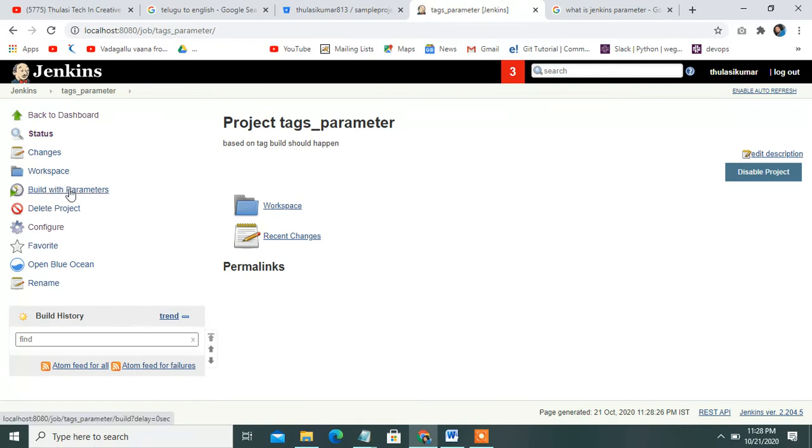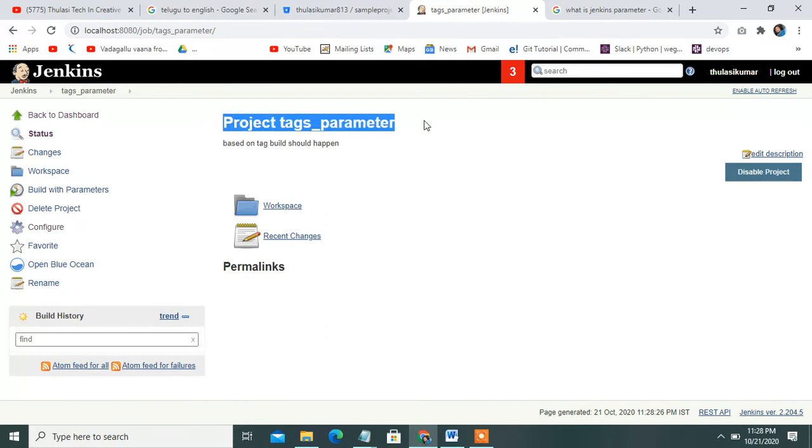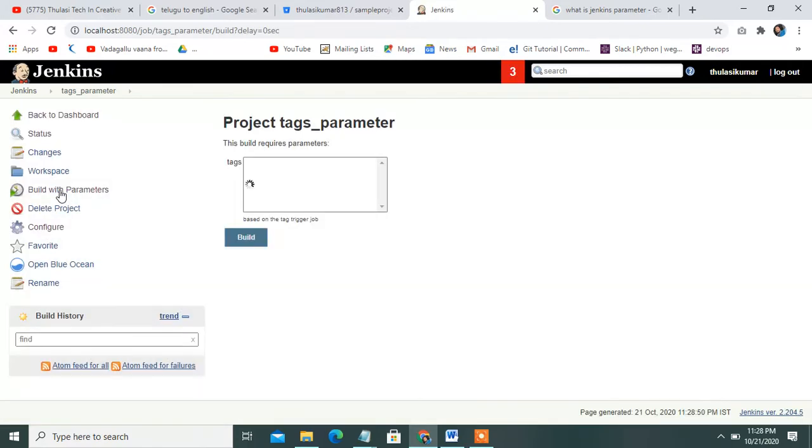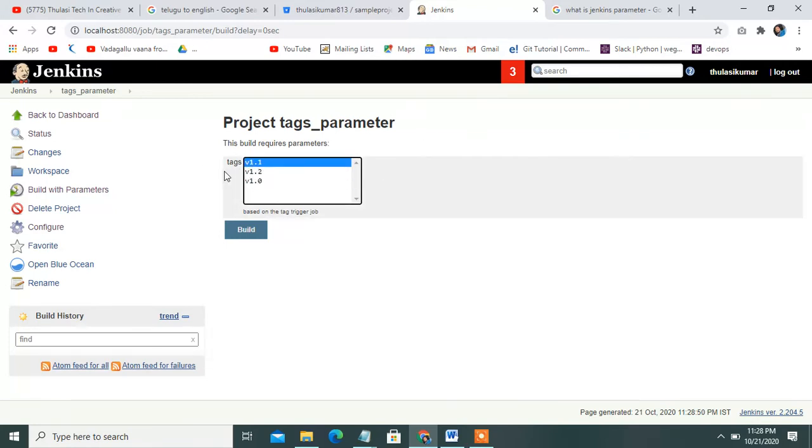See, build with parameters. Okay. In any job, you can add this option, and only then will the build with parameters option be displayed. You add the parameterized option, use it to build with parameters, and click on this. See, all the tags will be displayed.